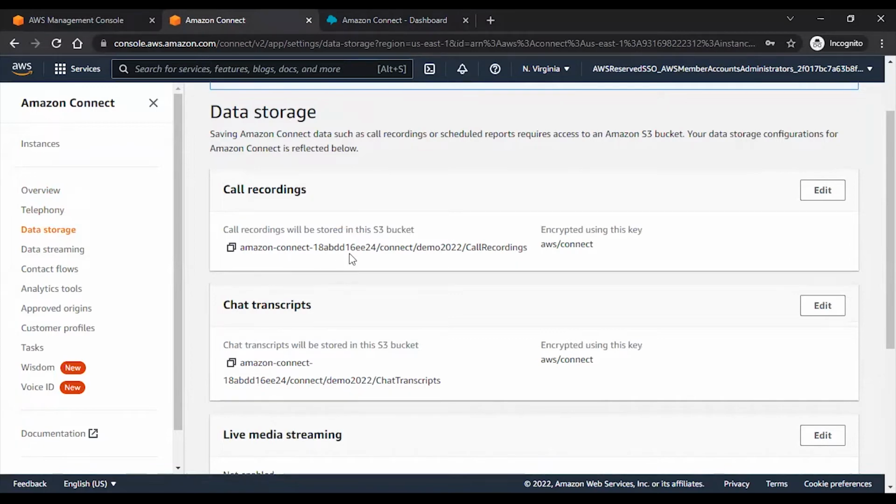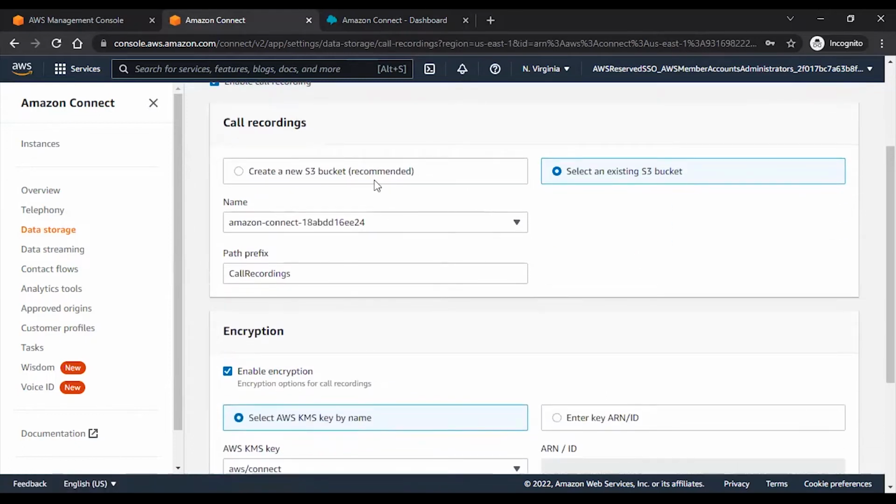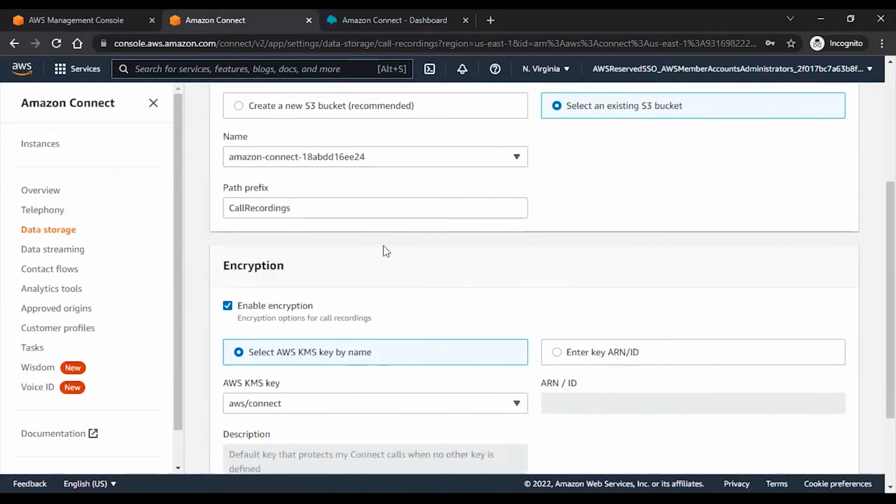Now, how can you customize the storage options of your instance? Is it possible? Yes. When creating the Amazon Connect instance, you saw the default bucket that was created by Amazon Connect, but you have the privilege to customize that option. Click on data storage on the left hand side. For example, if you want to change the call recordings S3 bucket, click on the edit button. If you want to create a new S3 bucket, you can give it another name. If you want to select an existing one, you can do that here, along with the prefix if you want to keep it in a specific folder.